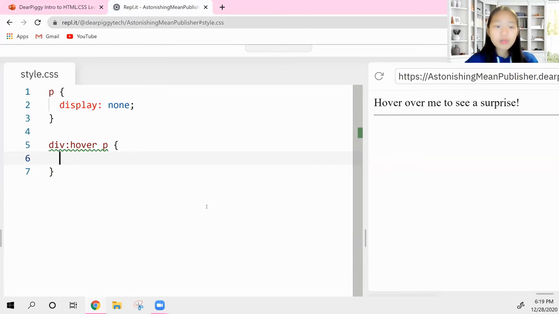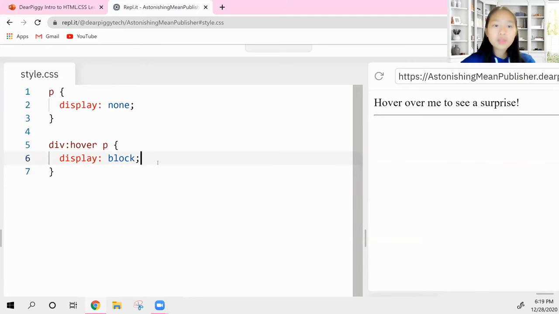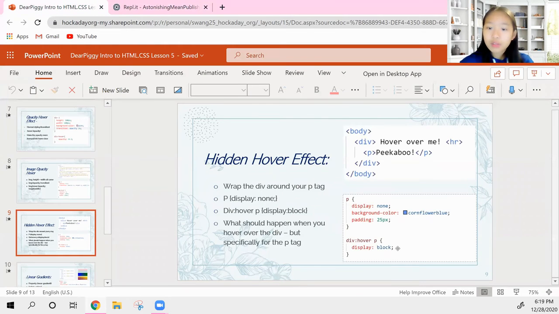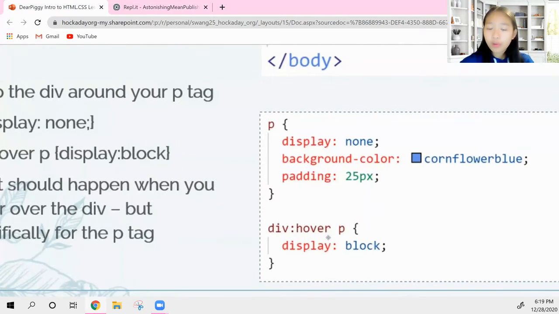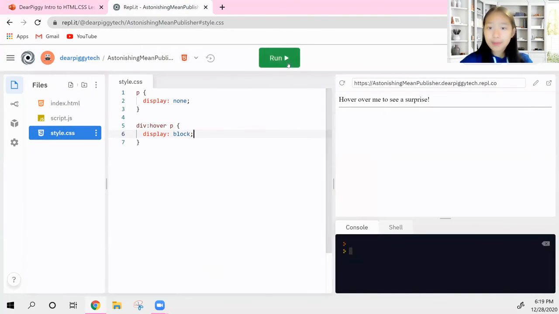So now we want the display to change to block, right? Because we want to be able to see it. So again, if you look here, div:hover p. This is saying when you hover over the div, something should happen, but only for the p tag. We only want to change the p tag. So then when I run my code, let's see what happens. Hover over me to see a surprise. Peekaboo, I got you. So when you hover, it does something.